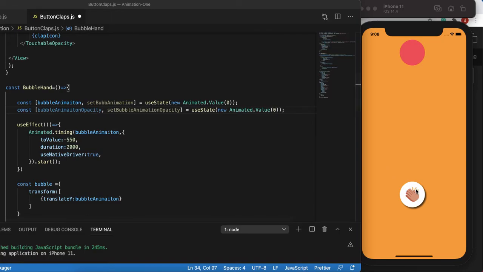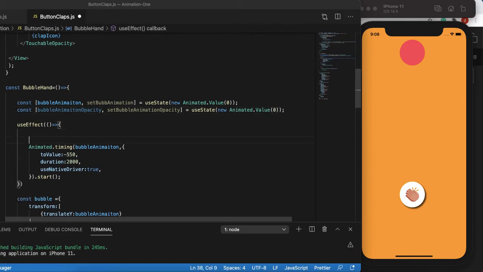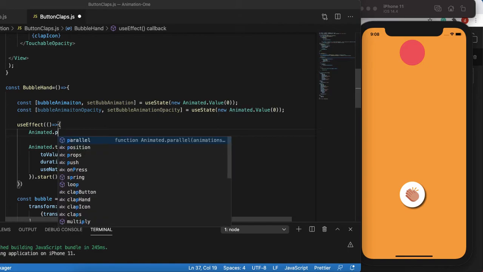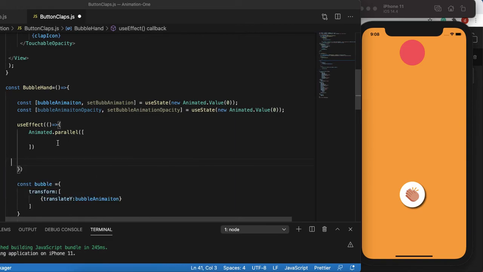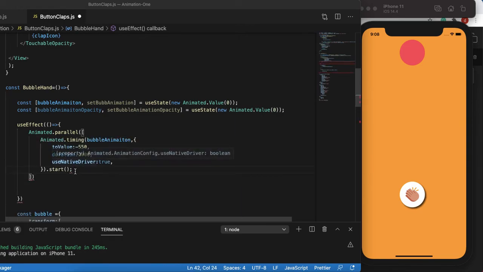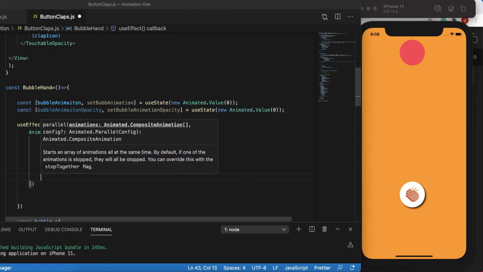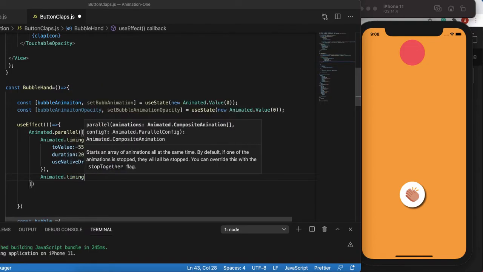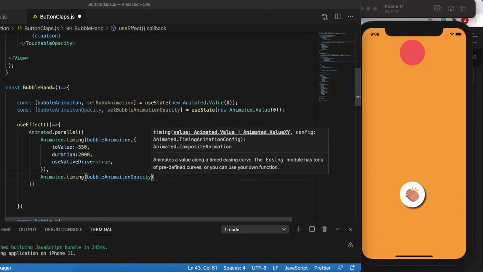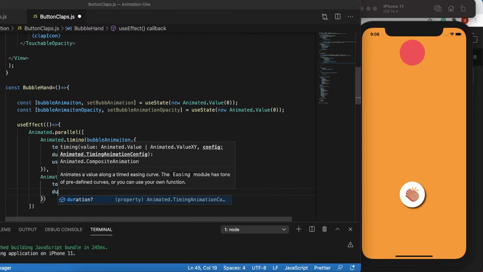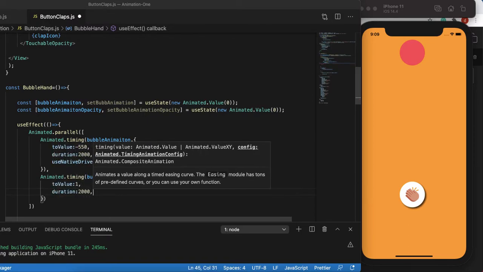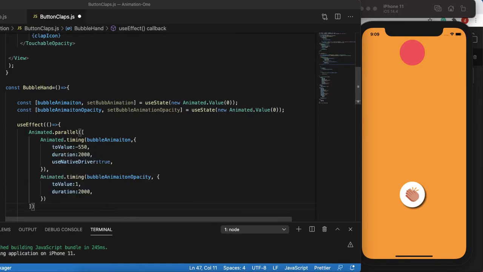But now I want to run both of these animations together in parallel, so we need to use the Animated.parallel function. Okay, all right. Now we want to call this one, this is for transforming on the y-axis, and this one with our opacity animation. So let's define it here: Animated.timing and bubble animation opacity, toValue. So it'll start from 0 and end at 1, and duration say 2000 milliseconds. And after that, we want to call the start function, so it'll start the animation.